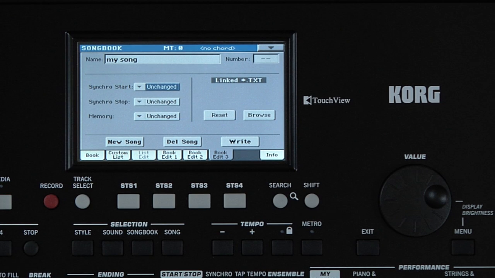Touch T and name the song entry My Song. We made some basic changes to the style before saving it to SongBook, but you can make changes to the style in several different ways to suit a wide variety of songs.